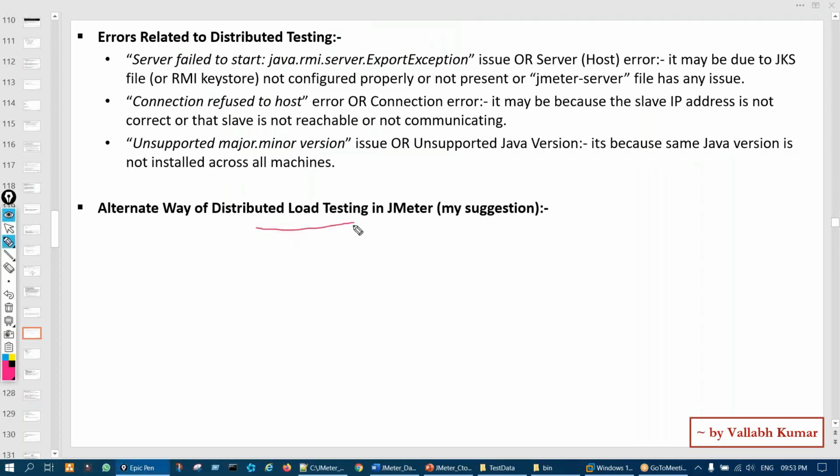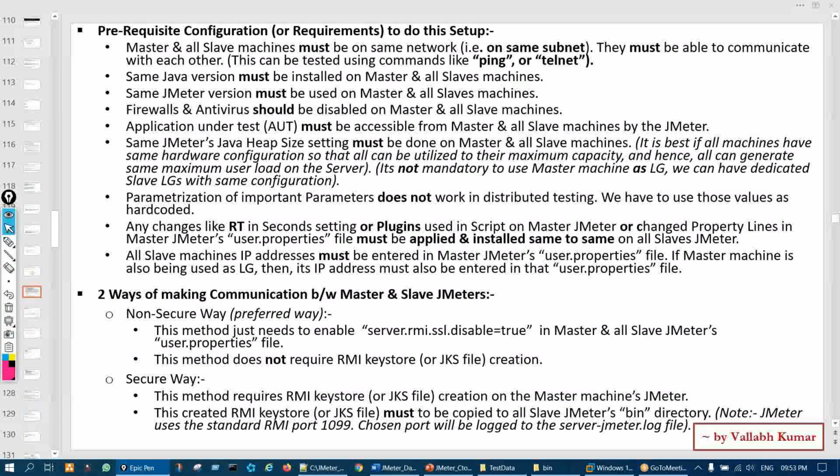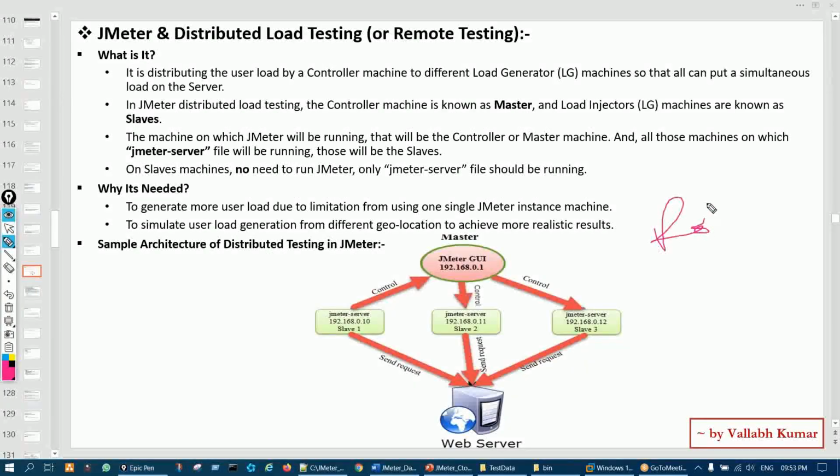Now, an alternate way of doing distributed load testing in JMeter. What happens is that this distributed testing is not robust in nature. Suppose you are running for a longer duration, let us say 2 hours, 3 hours, or more. Many times they crash. The server file crashes, and once it crashes, it will stop sending results. You will face this issue. For a smaller duration you can do it, but it's also luck. I won't say it will fail every time, but it can fail.